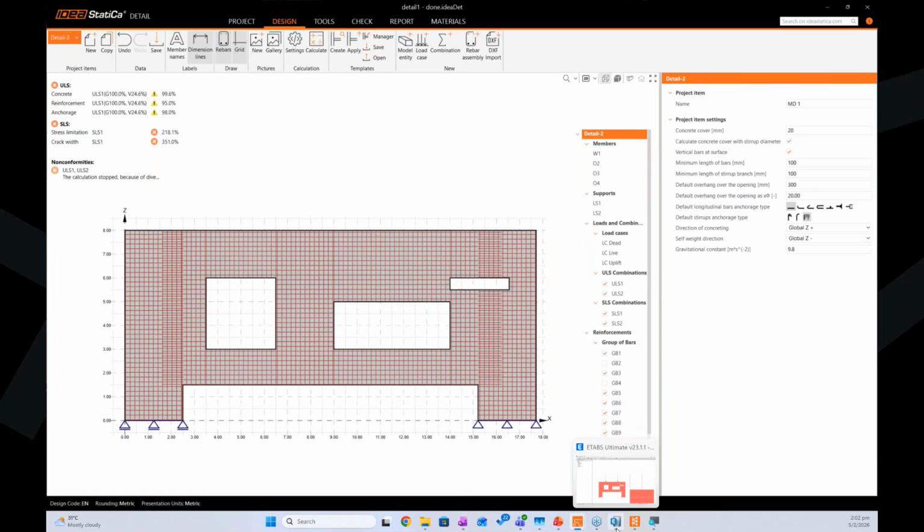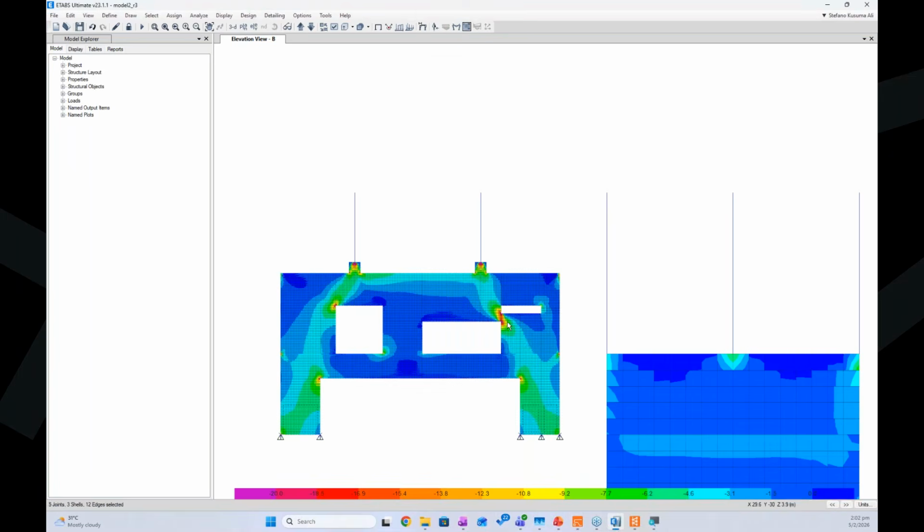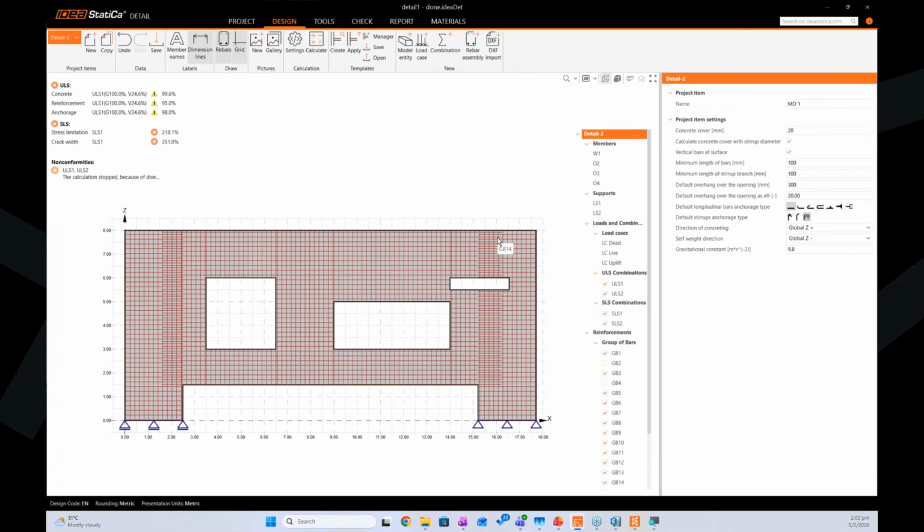So if we look back at our global analysis principal compression stress value, this is 16 MPa, right? But when we bring it over to IDEA StatiCa Detail, we put all the rebar and everything. Actually, you see the top left corner here is actually failing, both in ULS and SLS. So that's what we mean by it might not be sufficient if you only look at the compression stress value inside your global FEA. Yeah, so this is what we meant by that.